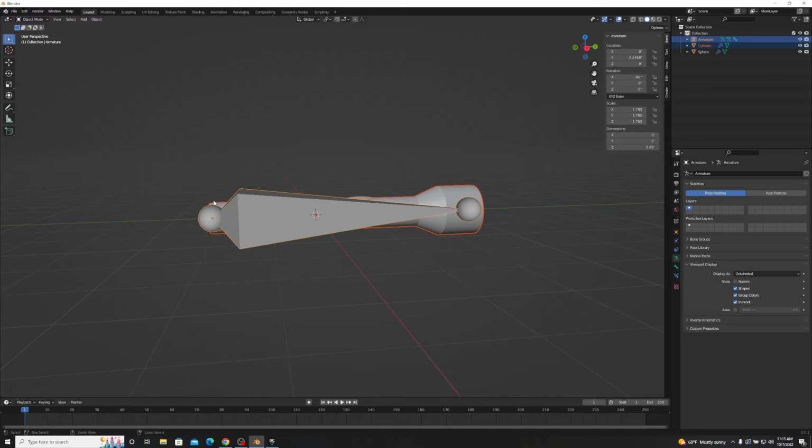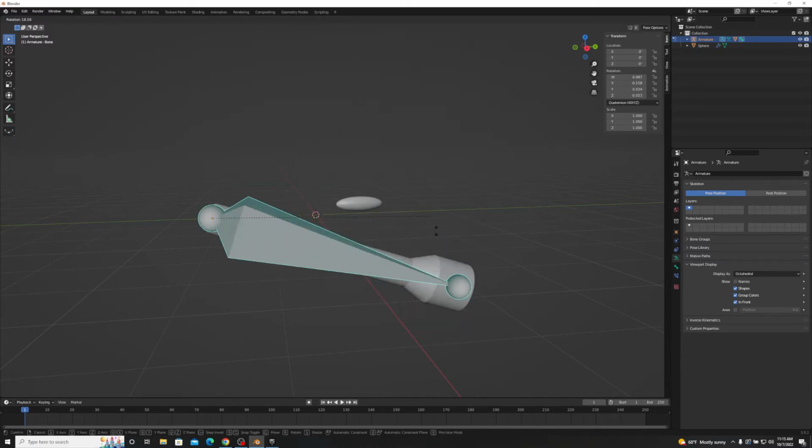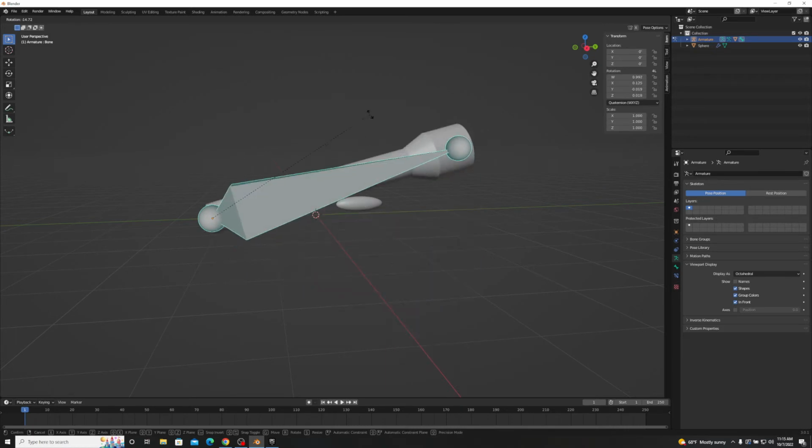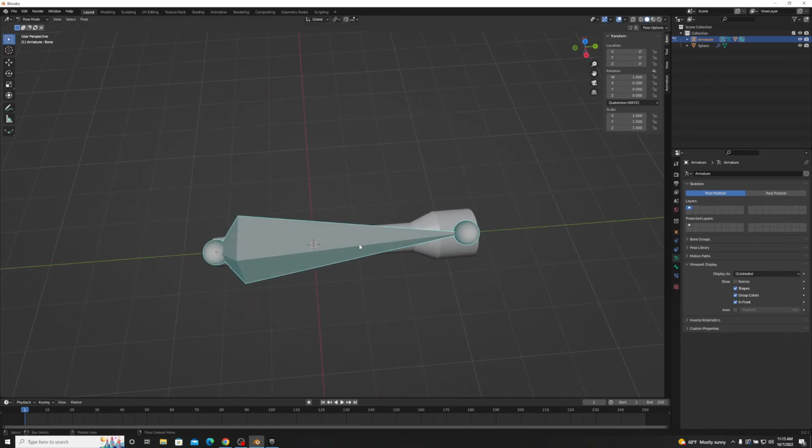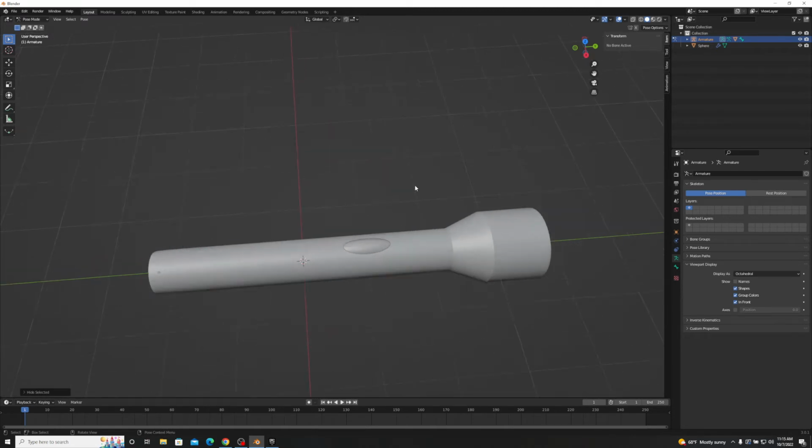So if we do Control and P together, you'll see that there's an armature deform group here. Then we've got with empty groups, with envelope weights, and automatic weights. Just select automatic weights. So now if I click on the bone up here and go into pose mode, if I rotate this, you'll see the flashlight moves. The button doesn't move because we haven't joined the button to the flashlight yet, but that's fine because we're going to do that now as the last final step.